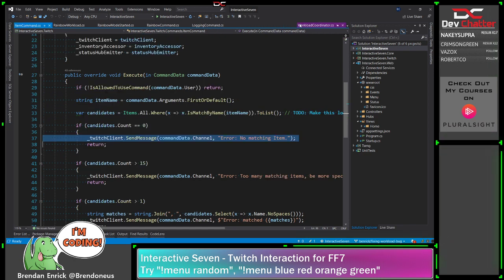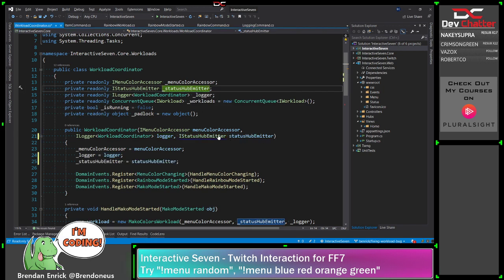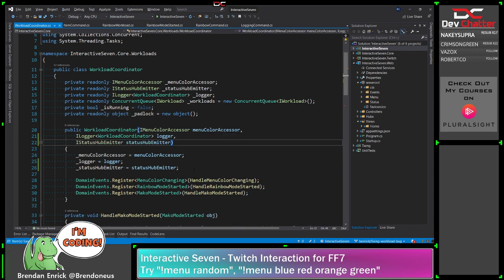Alright, so in the workload coordinator, I need to set this from the constructor. I don't know why I didn't, but that is the whole problem. Just that I didn't do that.